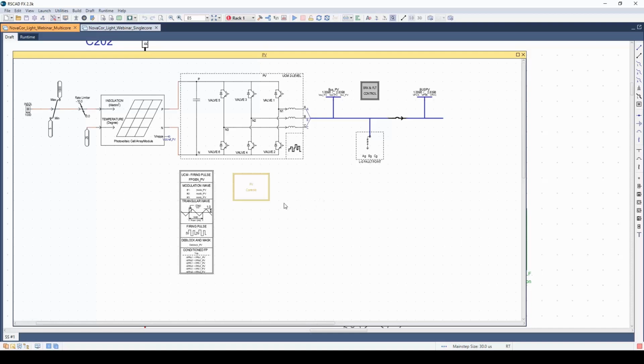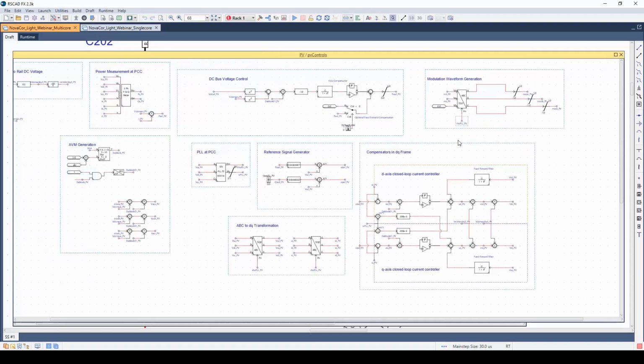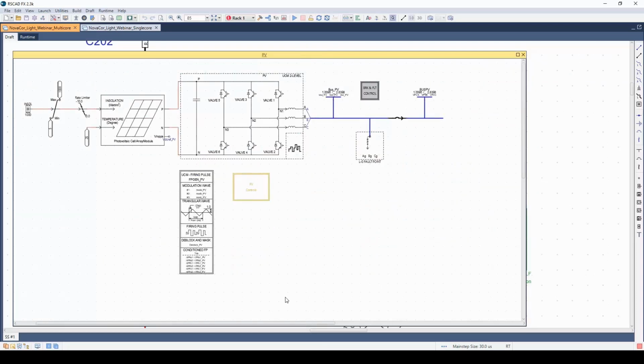Included in this inverter are some typical controls that are used in these kinds of PV systems: an outer loop control for voltage control, maximum power point tracking, as well as inner current control loops. These controls generate a set of modulation waveforms, which are then used in our firing pulse generator component. These modulation waveforms are compared against a carrier waveform, and we use this to generate firing pulses to fire the switches.